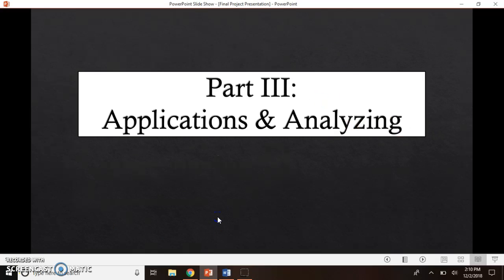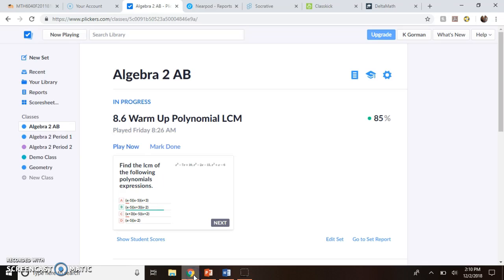So part 3 is going to be all about the applications of using these tools and how to analyze data using these tools to help your department grow and to compare data between teachers. So I'm going to start with Plickers.